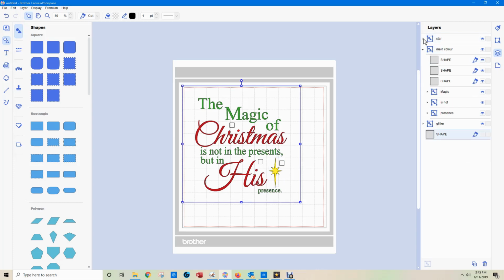Okay, so I've got the star with the star and one little box. I've got the main colour with one of each of those alignment boxes and just the green. I've got the glitter with just two of the boxes, so one there and one there, and His and Christmas. And I've got the overall box over all of it.